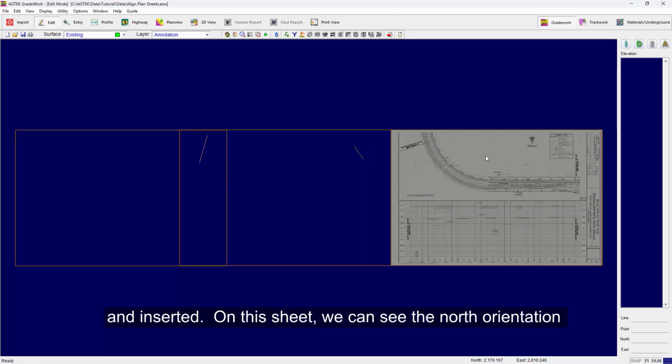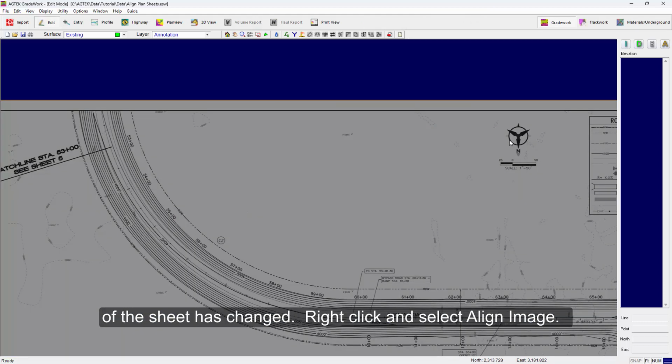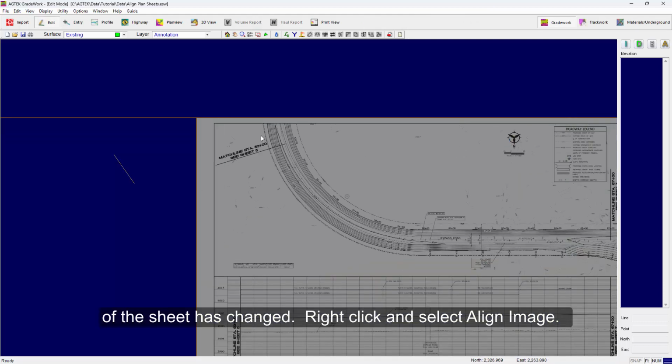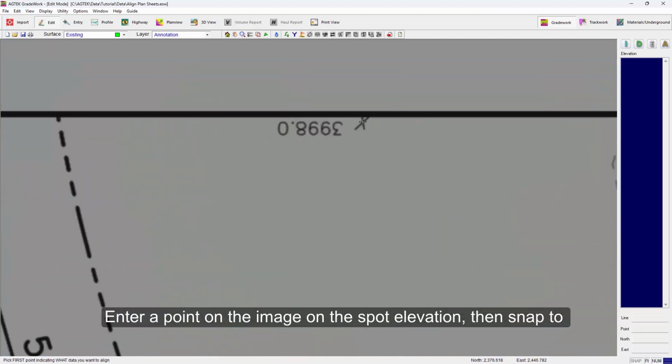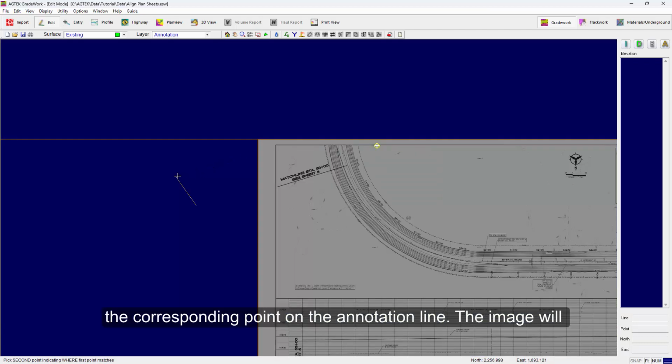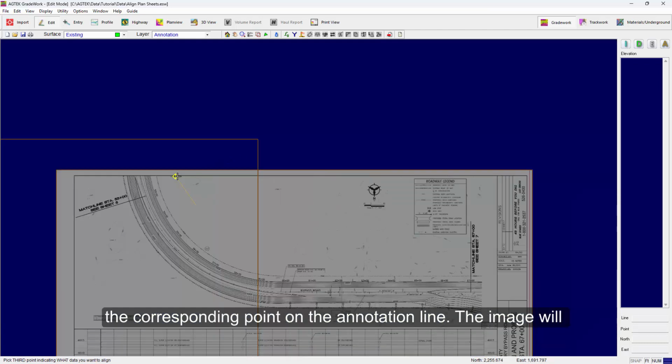On this sheet, we can see the north orientation of the sheet has changed. Right-click and select Align Image. Enter a point on the image on the spot elevation. Then snap to the corresponding point on the annotation line. The image will move to this point, but you can see the image is still not aligned.